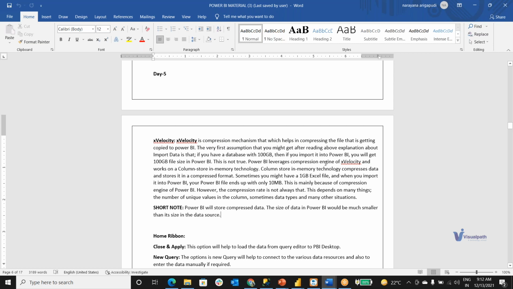Power BI leverages the compression engine of xVelocity and works on column-store in-memory technology. You don't need to mention all these things, but you need to understand what is meant by xVelocity. Column-store in-memory technology compresses the data and stores it in a compressed format. Sometimes you might have a 1 GB Excel file, and when you import it into Power BI, your Power BI file ends up with only 10 MB.